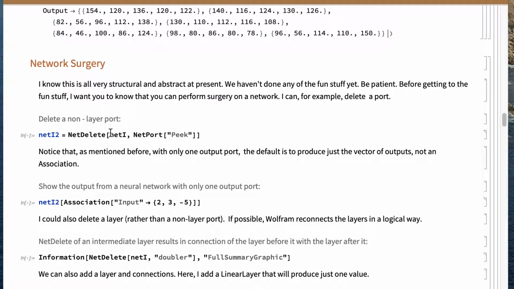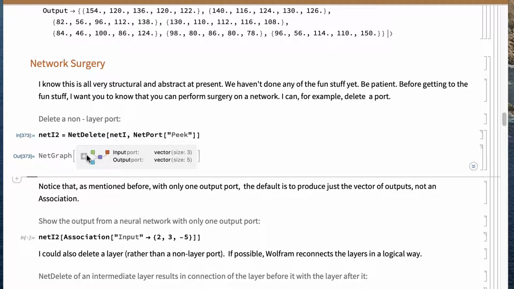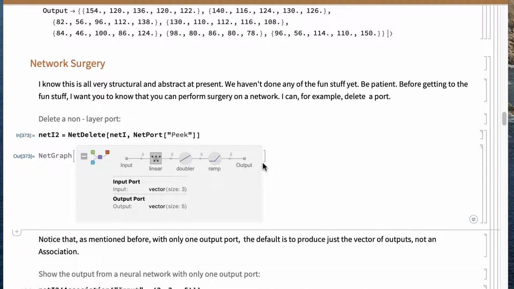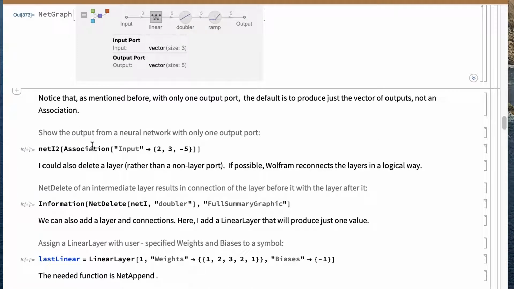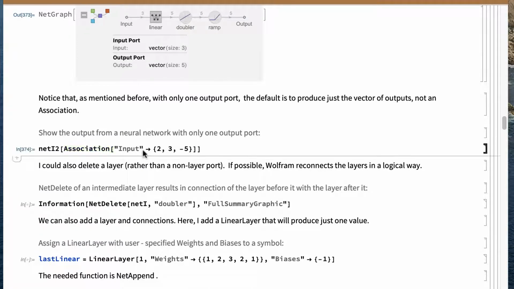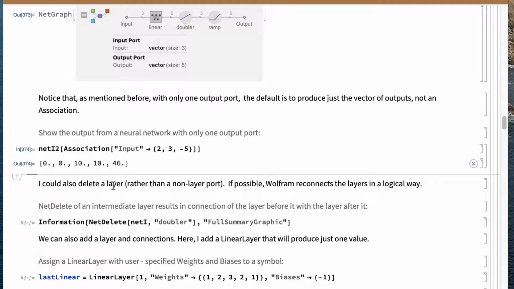We're getting to the fun stuff, but just be patient. You need to know we can perform surgery on networks, and one of the things we can do is delete parts of them. Here I'm going to delete the peak port, non-layer port. All right, now if we look at it, there's no peak port, and in fact it's just a chain all the way to the end. And as I mentioned, if I take our new network and run input through it, it's not going to produce an association, it's just going to produce an output vector.